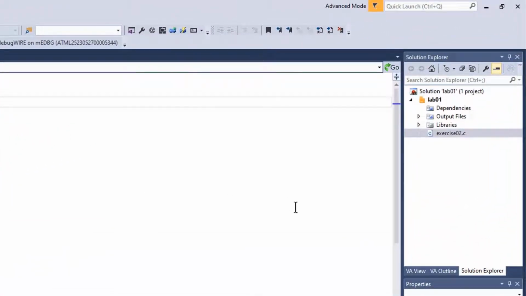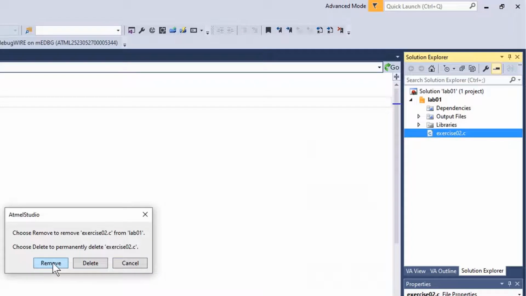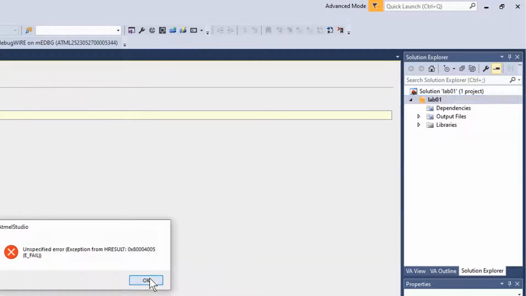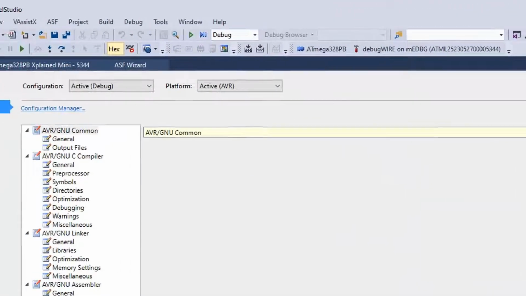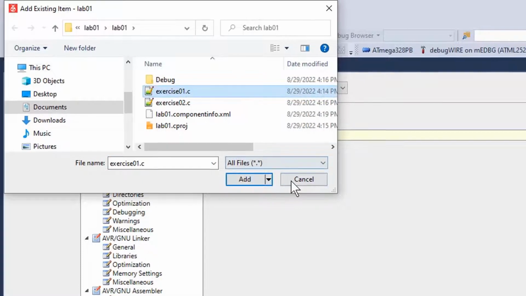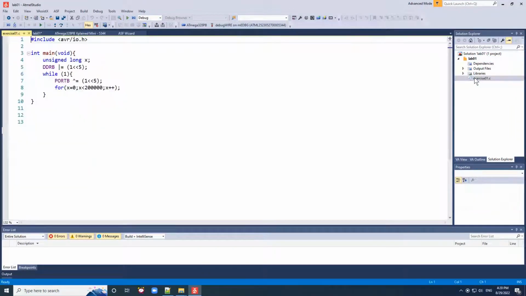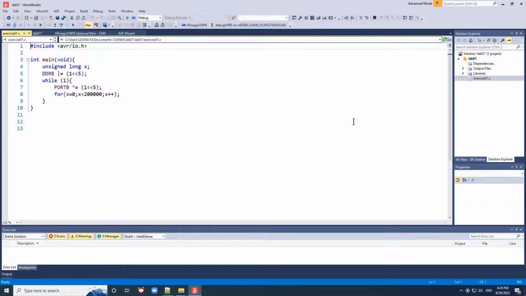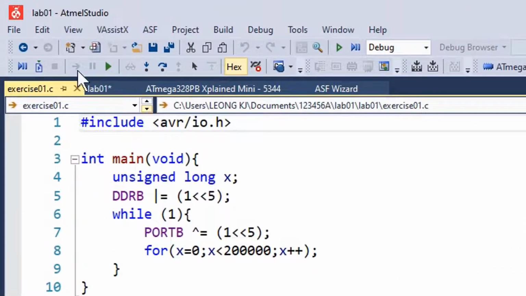If you want to work on Exercise 1 instead of Exercise 2, remove Exercise 2. Open Exercise 1. You can continue to work on Exercise 1. Let's assume that we are done. Close the solution.